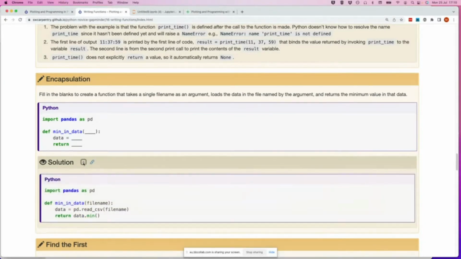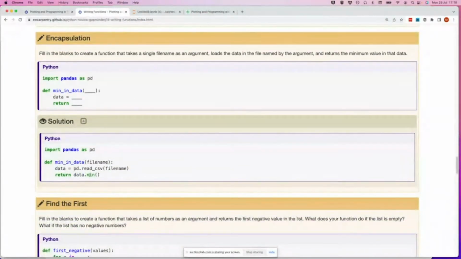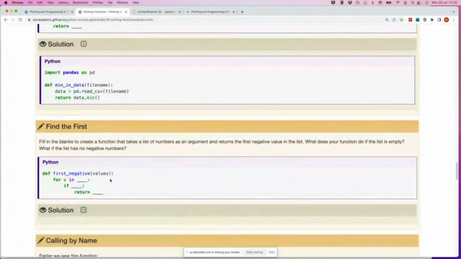So just to show you what that is. So there you go. So it's quite simple. You can get the minimum value by, once you have data, you just call data.min on that.